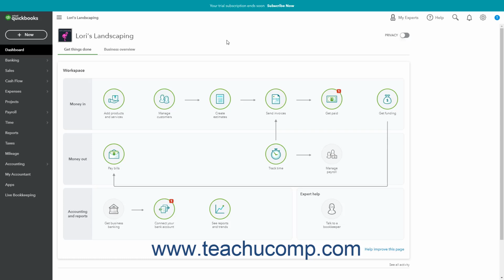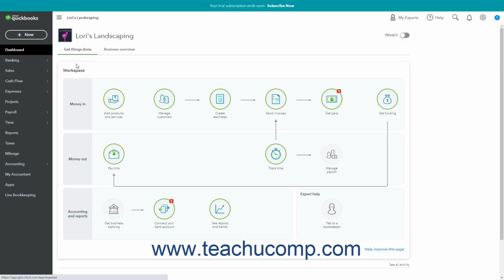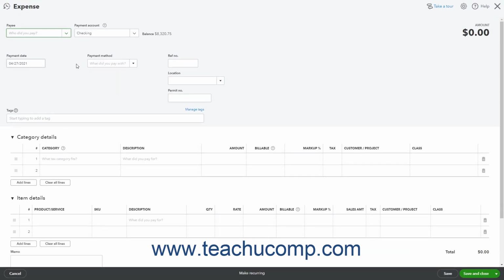Creating an expense lets you enter company expenses not entered into one of the other transaction expense forms, like the check window, for example. To create an expense, click the plus new button in the navigation bar. Then click the expense link under the vendor's heading in the drop-down menu to open the expense window.